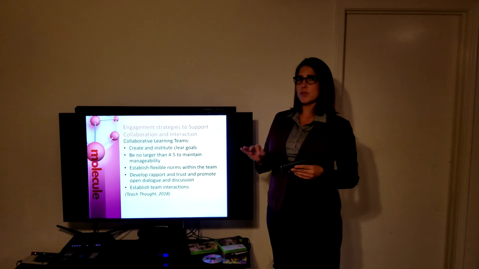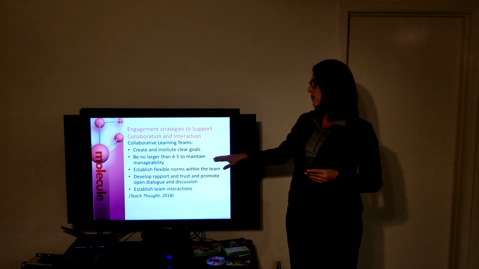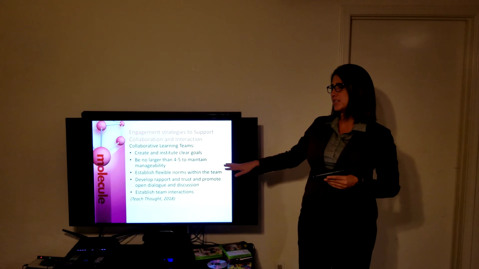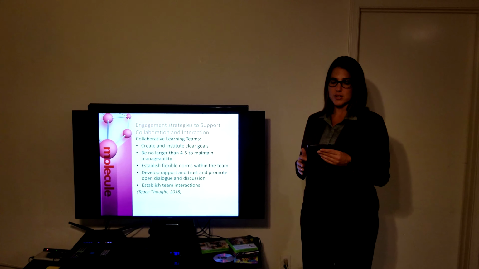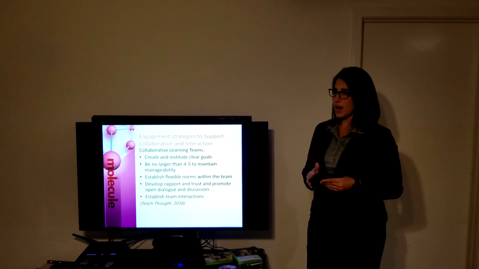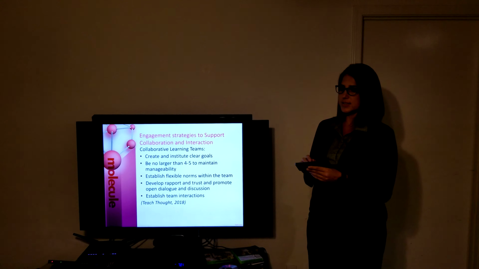Within any active inquiry project, students will want to work in collaborative learning teams. Very important to collaborative learning teams is that you should keep it about 4 to 5 students to maintain manageability. The collaborative learning teams need to create and institute clear goals, establish flexible norms within the team, develop rapport and trust, and promote open dialogue and discussion, and establish team interactions during the active inquiry phase.